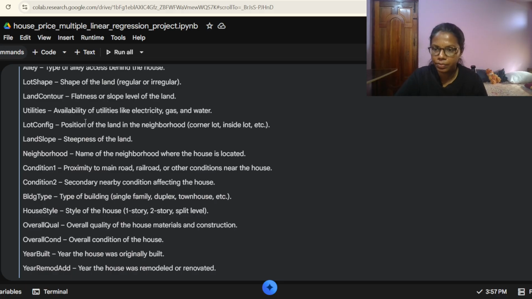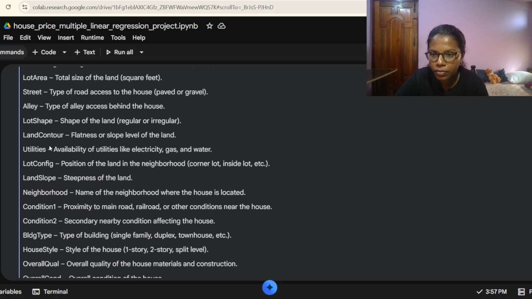Sorry, Utilities. Utilities means it's about the availability of utilities. It might be water facility, it might be gas facility, even parking facilities we do have nearby, electricity facilities, gas access, so everything comes under this Utilities. Then Lot Config. What is the position of the land in the neighborhood? Is it a corner lot, or an inside lot, or a front lot?